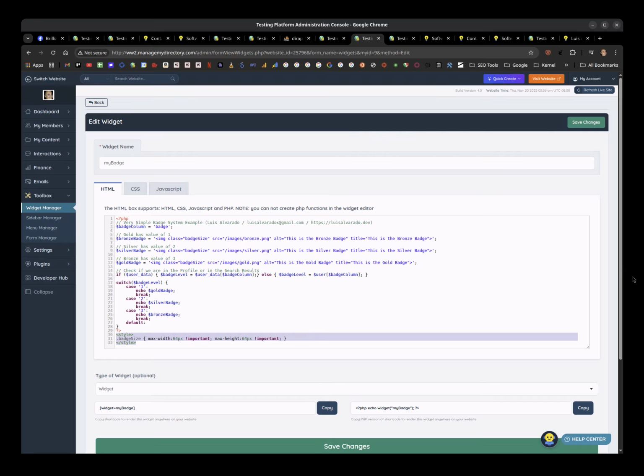I added this additional bonus just to control the size of the badges because you can upload specific image sizes if you want to. But if you don't, you have this here to control their final visual way of showing.